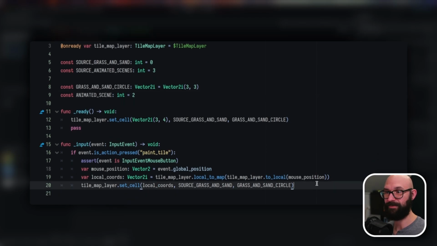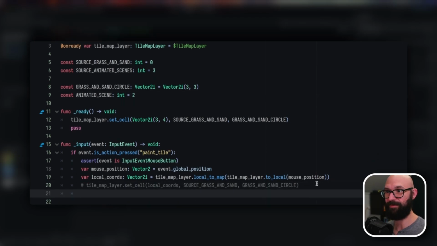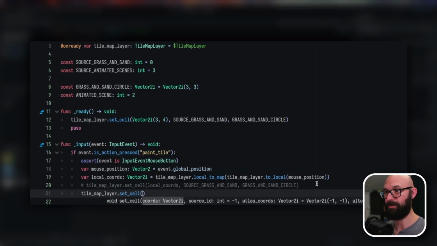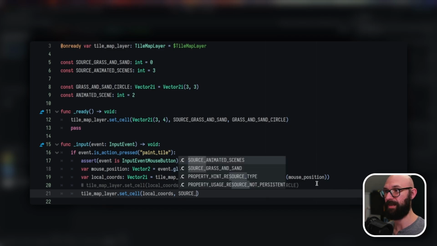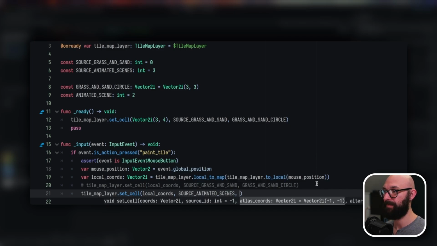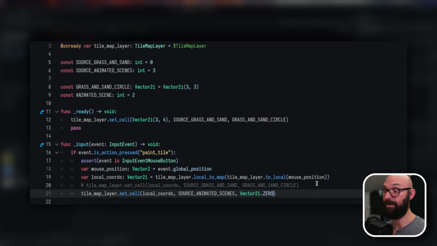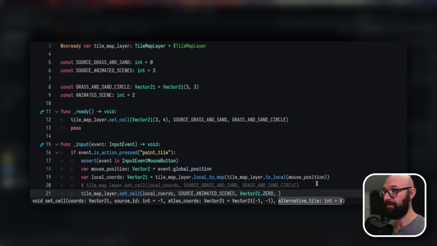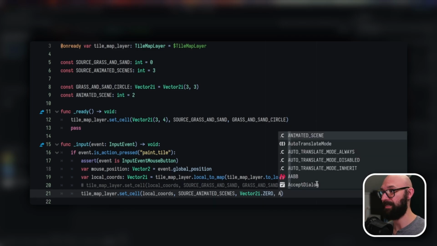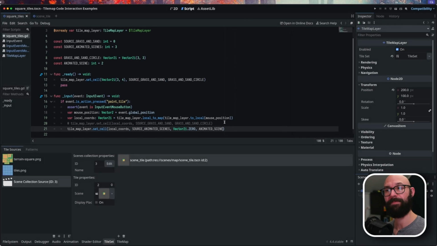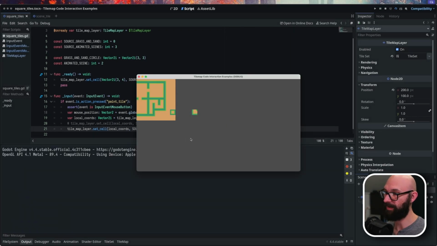So again, if we were to redefine this, let's just comment that out. Again, we reference our tile map layer. We want to set the cell on it with the local coordinates, which is where we're targeting. Our source, so this will be source underscore animated scenes. We'll set a Vector2i.ZERO. Now it is important that we set something there. If you don't set something, it can blank it out. And then the alternative tile is going to be our animated scene. So if we try that, right-clicking now shows the animated tile.